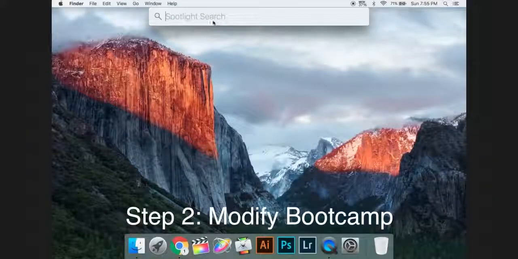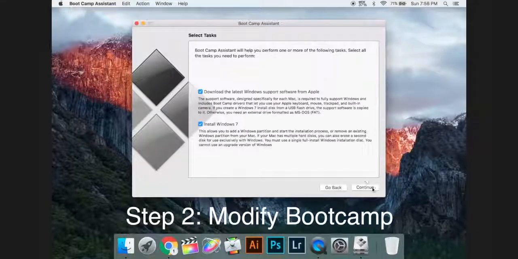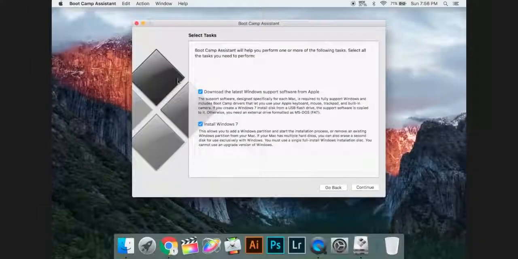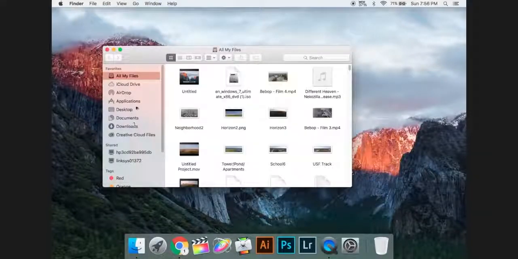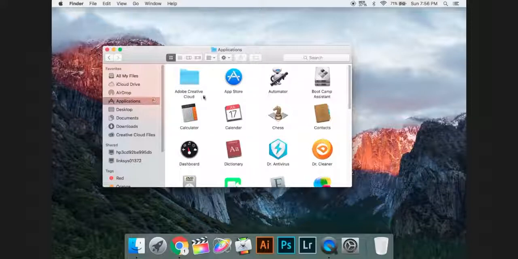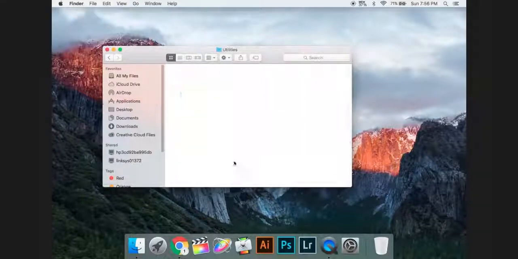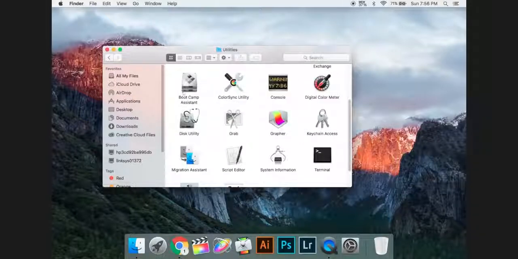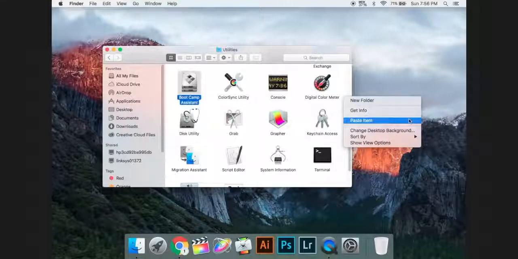So what you want to do now is go into your Spotlight search and type in Boot Camp. And as you can see, there is no option to create an install disk. So now what we need to do is X out of this, go into your Finder, go to Applications, and then go to your Utilities. You're going to want to make a copy of this and paste it onto your desktop.